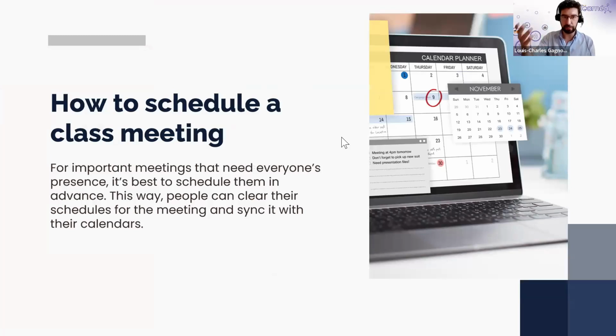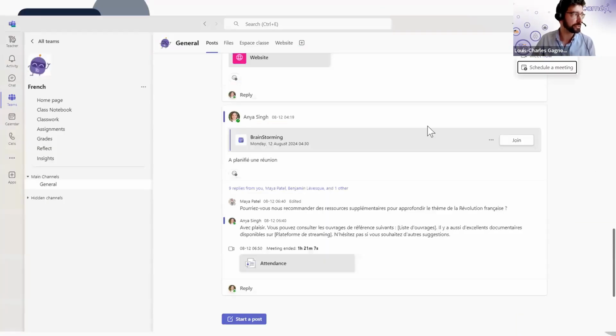Now, compared to Zoom, how to schedule a class meeting. So we will see about the class meetings directly. The first thing within the class, you're able at the top to schedule a meeting. You can schedule them beforehand or you can schedule them the same day. It's up to you. The scheduled meeting will also show in the general channel where all the information is listed.